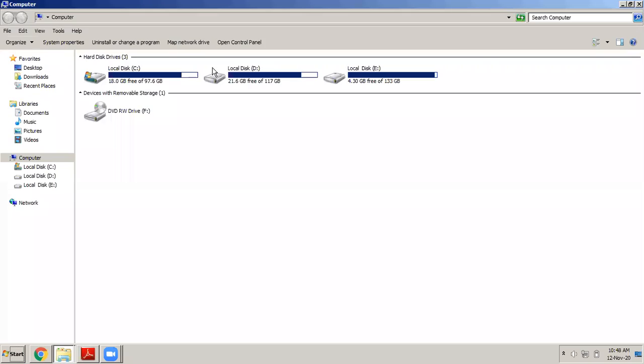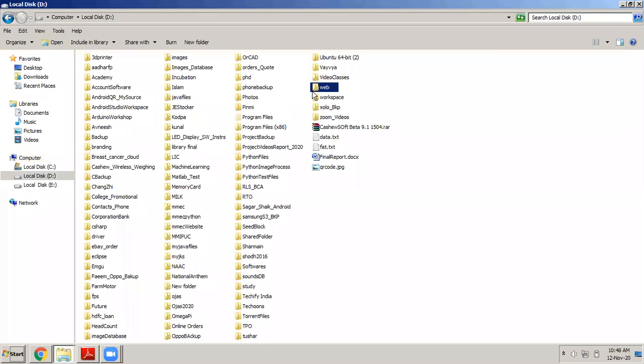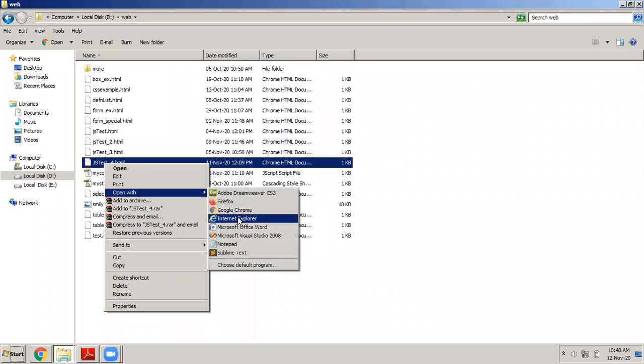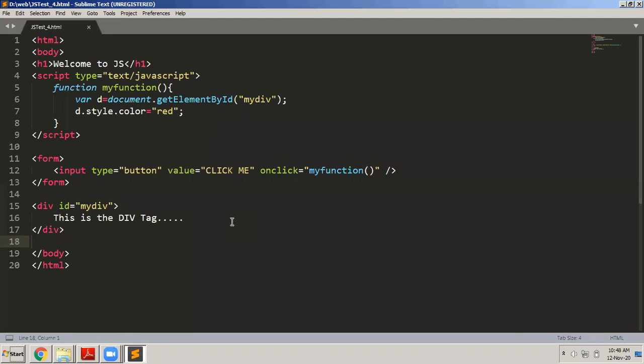Let us say I take this example. I go to web, and I think this is the one. I open this with Sublime. What we have done here is simple. I have a script from here to here. In the script, I've written a function called myFunction in JavaScript.